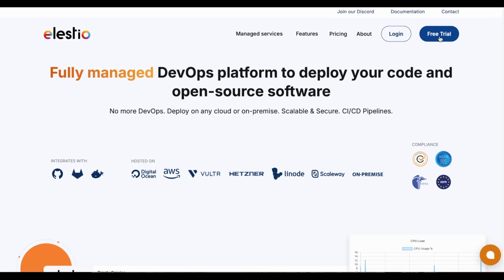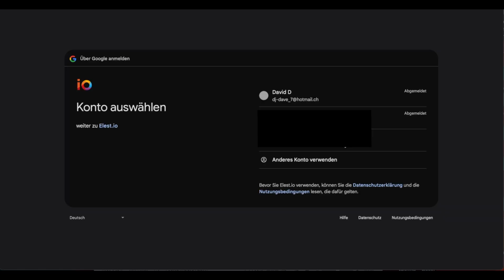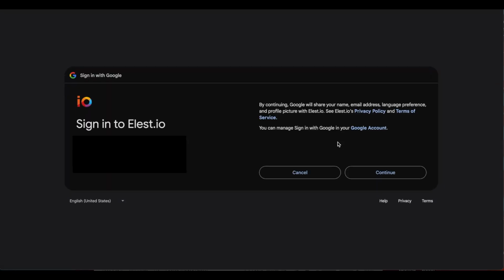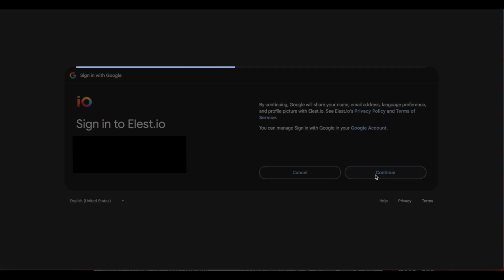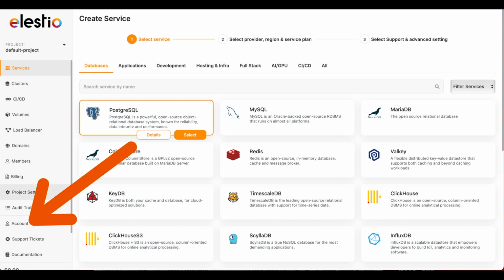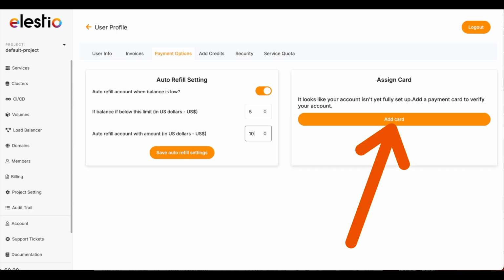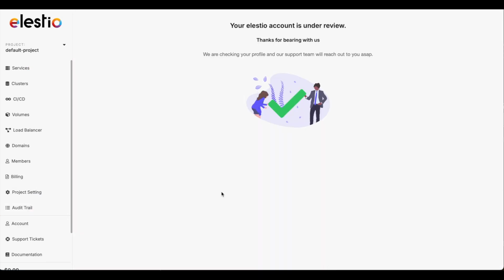To self-host n8n, we're going to use listIO. This platform takes care of everything non-developers like me aren't familiar with. So I'm going to demonstrate the sign up in listIO, and here we can just do a few clicks to deploy n8n. We go to account, then payment option, and add a card, and then we wait for approval.